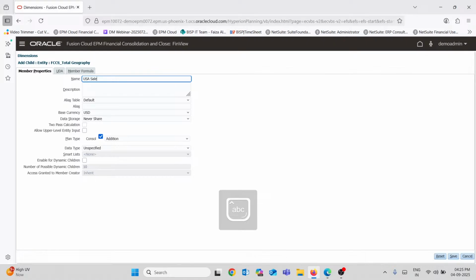Description I'll give sales, TV sales. Alias would be Western sales, and everything I'll keep the same, and I'll add another child. Simply I'm going to add a sibling here, just keep it one data only. Let's refresh it.